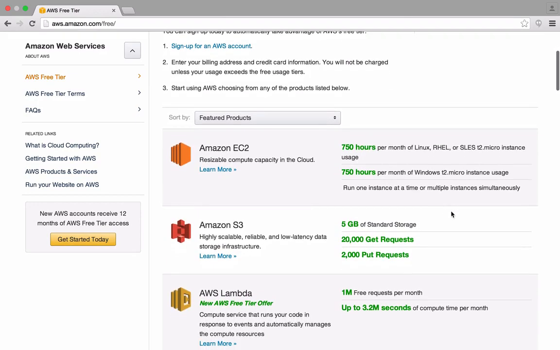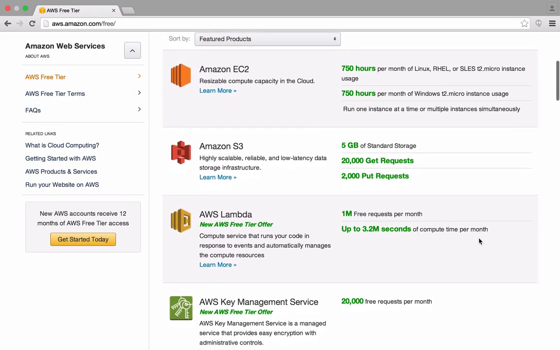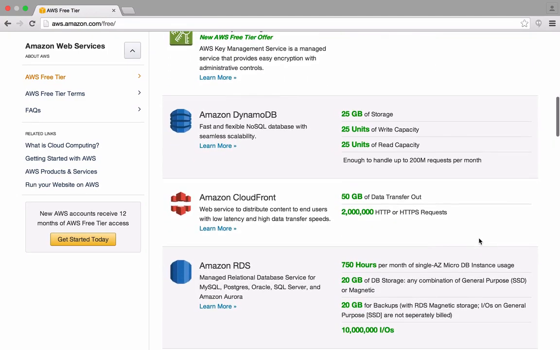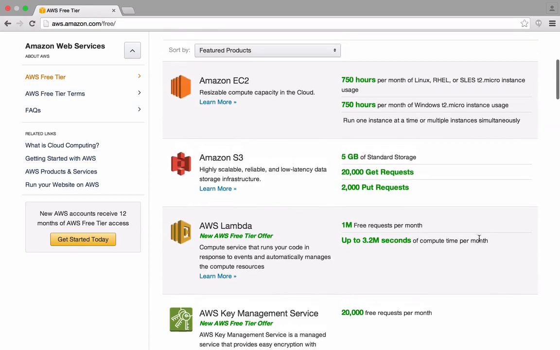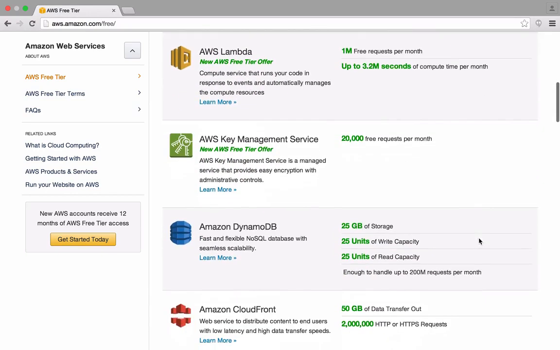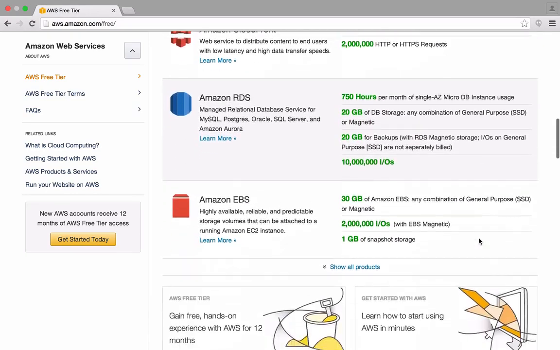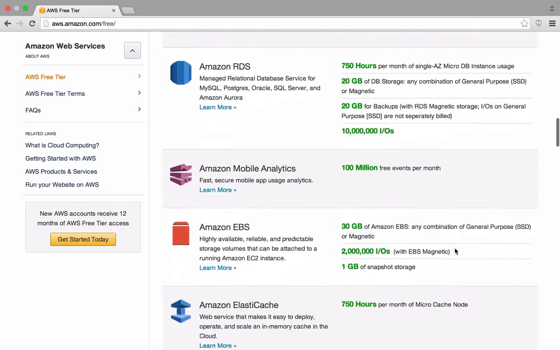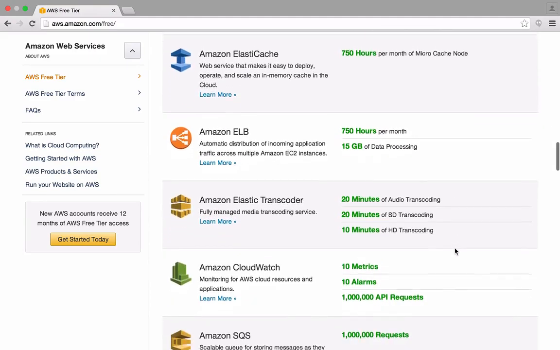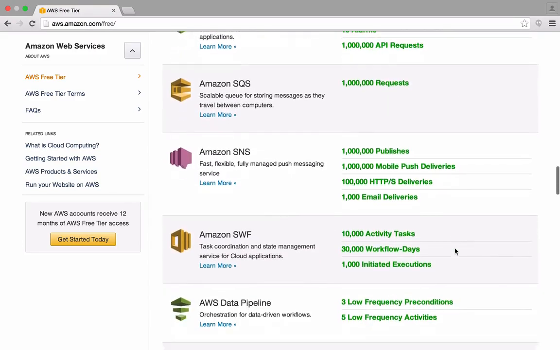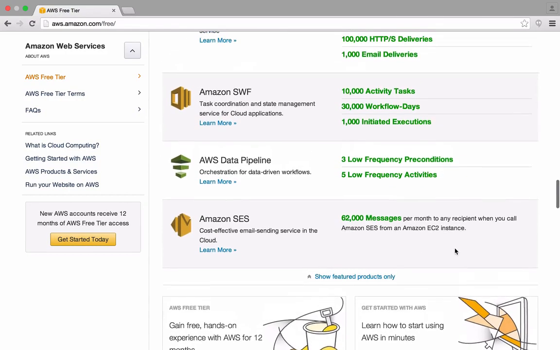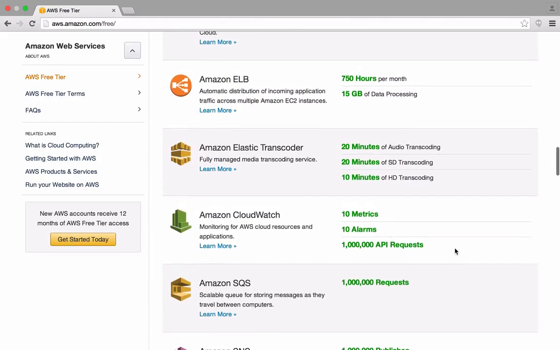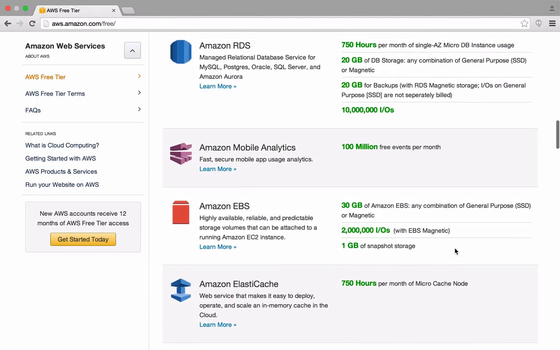So you can use things like EC2, Amazon S3, Lambda, Key Management Store, DynamoDB, CloudFront, etc. Now the things that we'll be using most in this course will be EC2, S3, DynamoDB, Amazon's Elastic Block Storage, and if we continue to scroll down, we'll also be using Elastic Load Balancer, SQS, SWF, SNS and SES. So it's really worth getting a free tier account if you don't already have one. It will last you for 12 months and it is free.